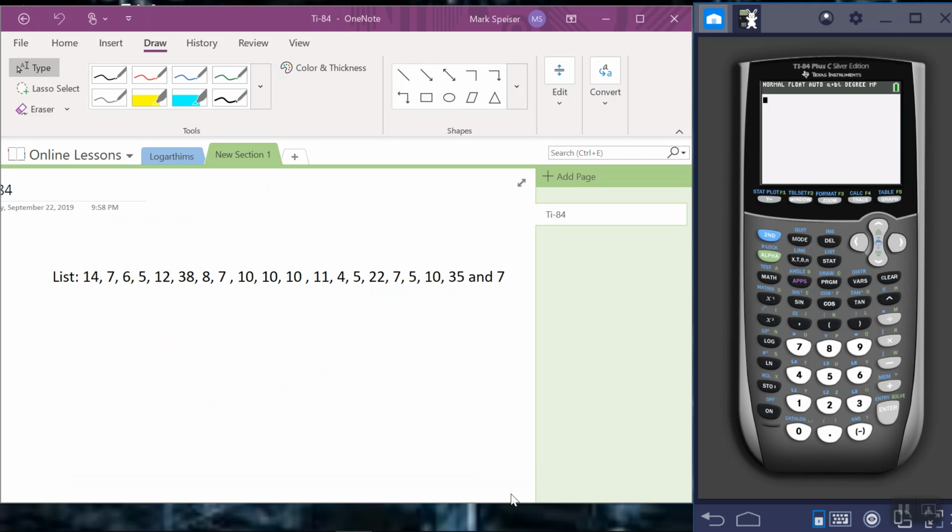Okay. So we want to input this list into the calculator in order to analyze it and get what we call numerical summaries, which contain the median, mean, sum, different types of numerical summaries. So in the previous video, I showed you how to input a list one way. So I'm going to input a list in a little bit of a different way.